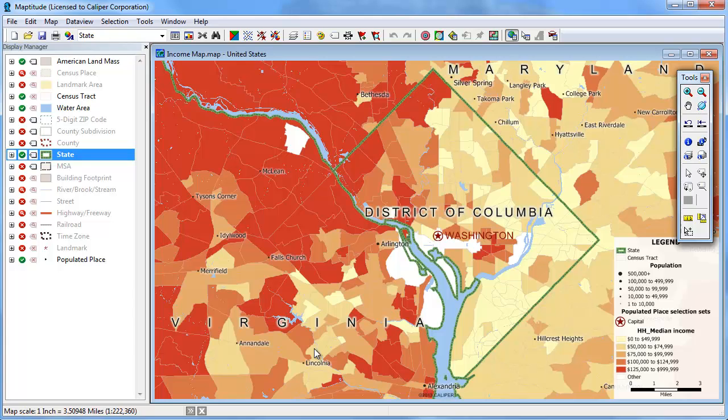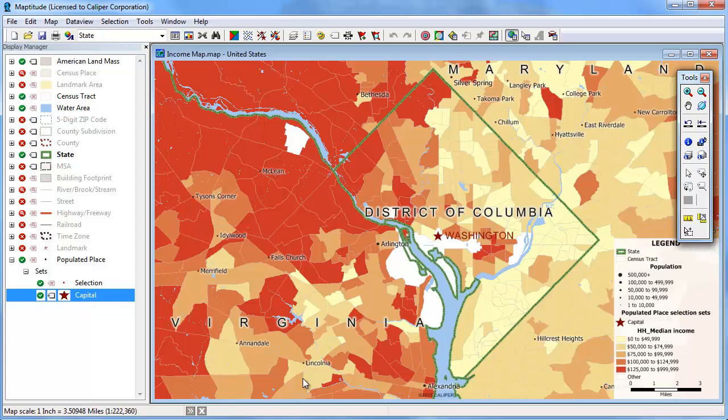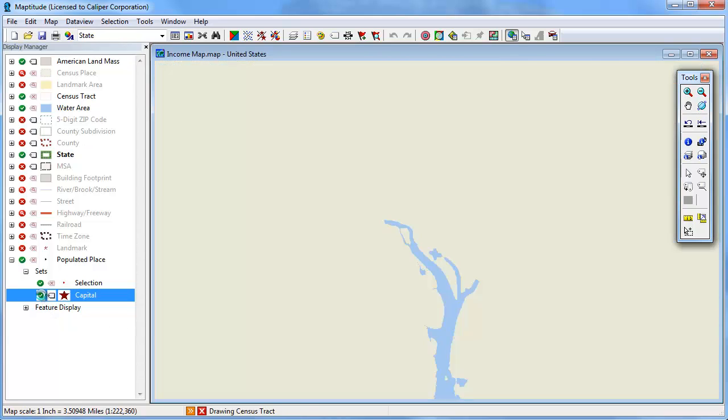You can expand the layer sections to see the display status of any selection sets, themes, or feature display settings. You can now change the style, label, or display status for each selection set, just as I could before for the layers. For example, I'll change the symbol for the capital to this star and click OK, and it's updated. Or if I prefer, I can make a selection set inactive or hidden by clicking this symbol.